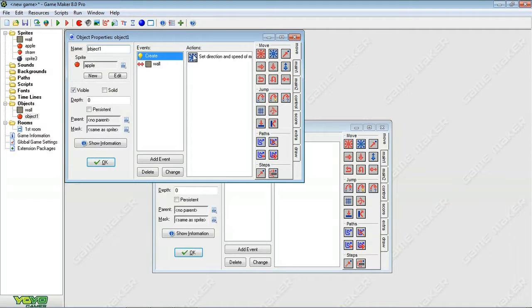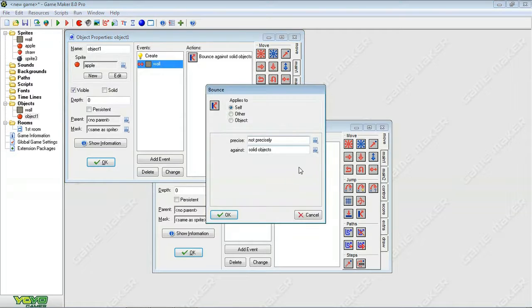Okay, so my suggestion, give me a sec. See, okay, now back in here, you delete this and put bounce. So, and you're clicking on precise and make it funner, and against a solid object because the wall is solid.